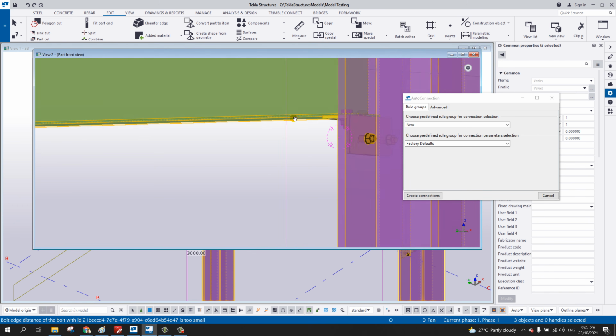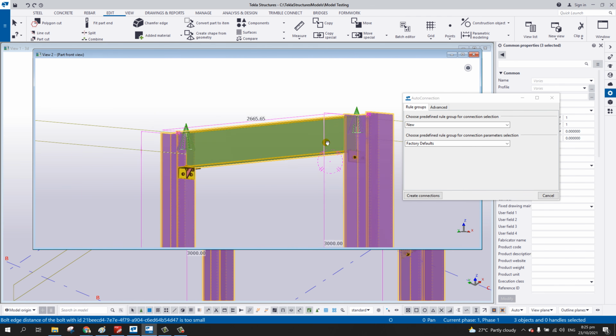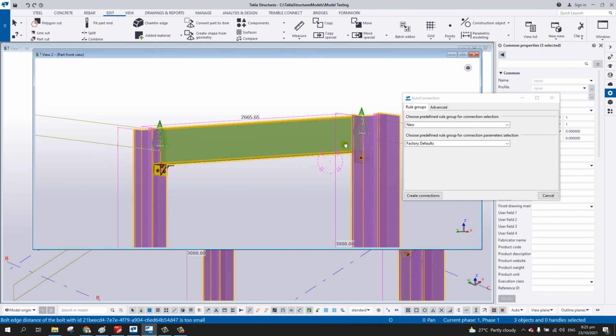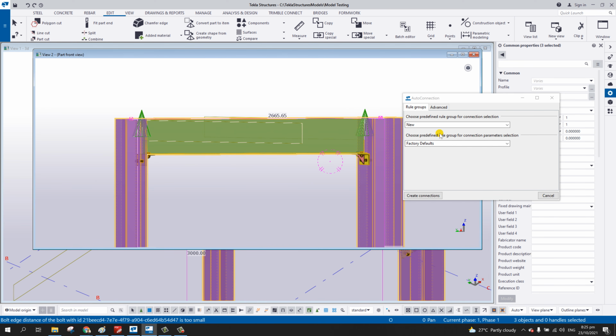So as simple as that. So you can create that, you can use the custom component in the auto connection. And that's it. So thank you.